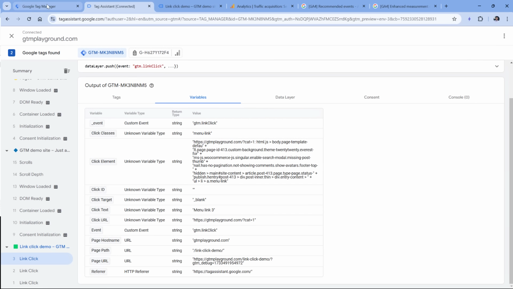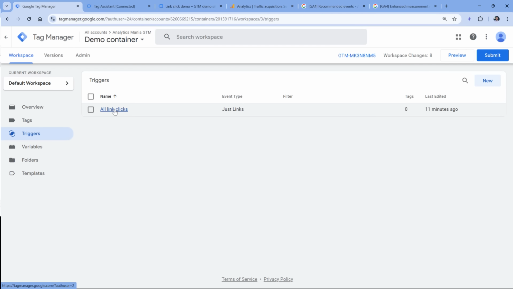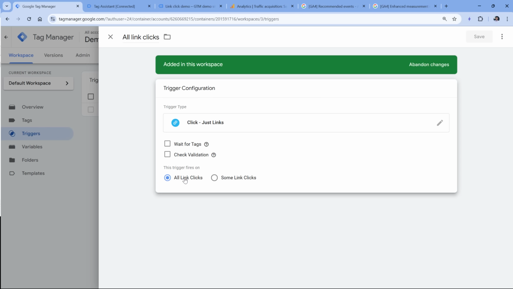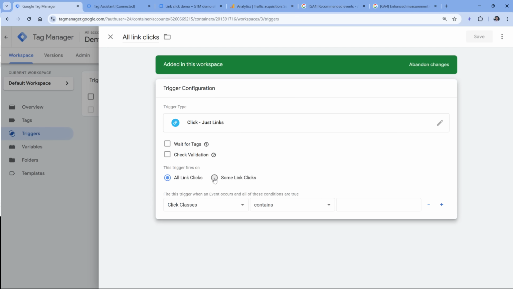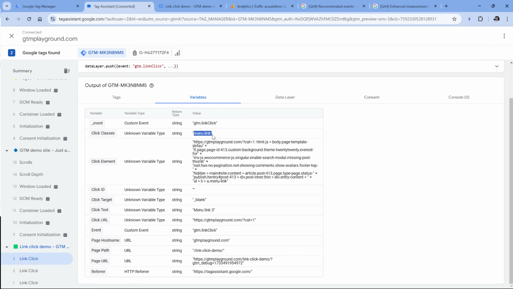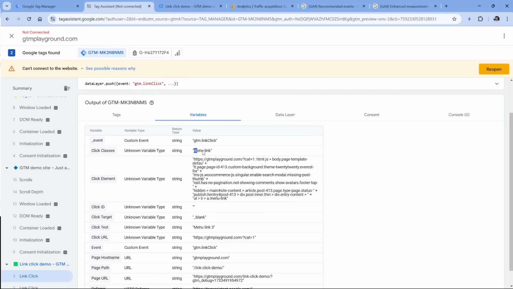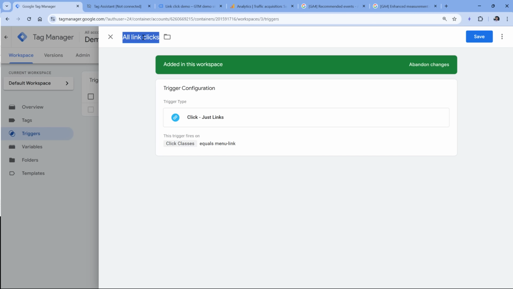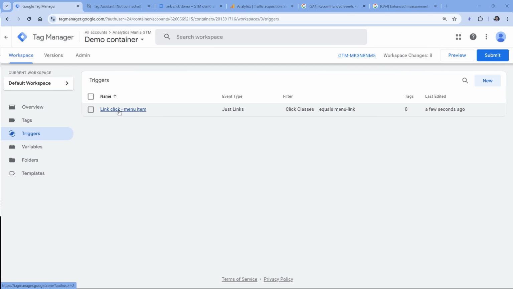So let's do that. I will go to Google Tag Manager, open my trigger, and I will make it more precise. Let's click the pencil, and instead of all link clicks, I will select some link clicks, and I want this trigger to be activated only when click classes contains or maybe even equals the menu link without quotation marks. So copy this and paste it right here. Then let's rename this trigger to link click menu item or something like that and hit save. So the trigger is now more precise.